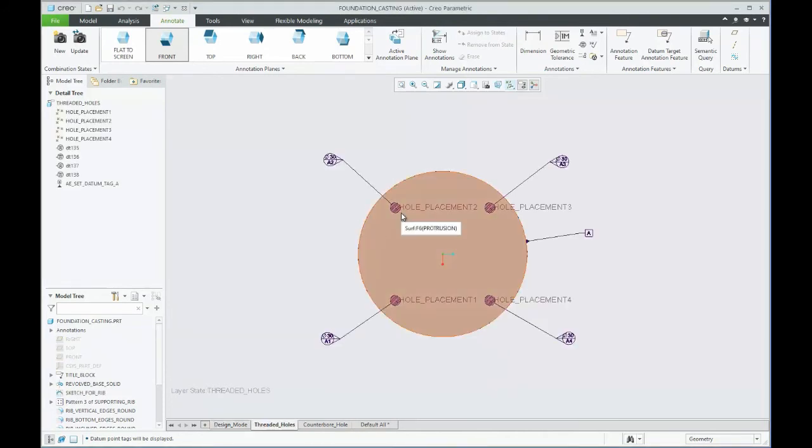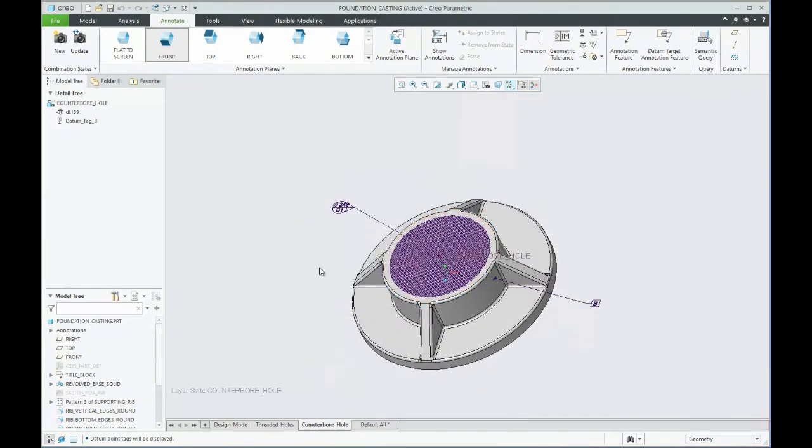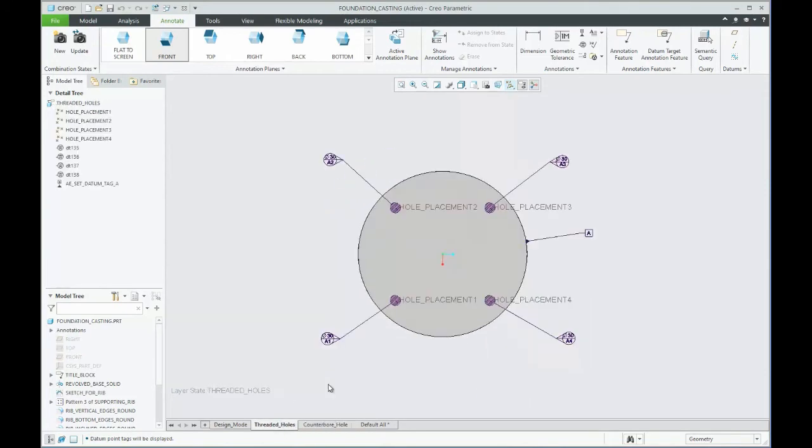Here there are 4 holes which are threaded, and here one hole which is a counter bore hole. So to show those hole creation and their definitions, I will have to create a note.